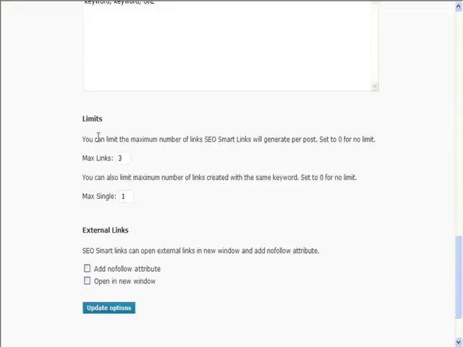So you can see how many links you want in the post. 3 links in the post is a good number. Go more than that and it looks like there's too many links. Go less than that and you're not really getting any benefit. Also, I would strongly recommend you leave this as 1. You don't want too many links with the same keyword. You want all the links to be different keywords. Otherwise, you're going to find in your post you're going to have 3 links all with the same keyword. So this variation also does well.